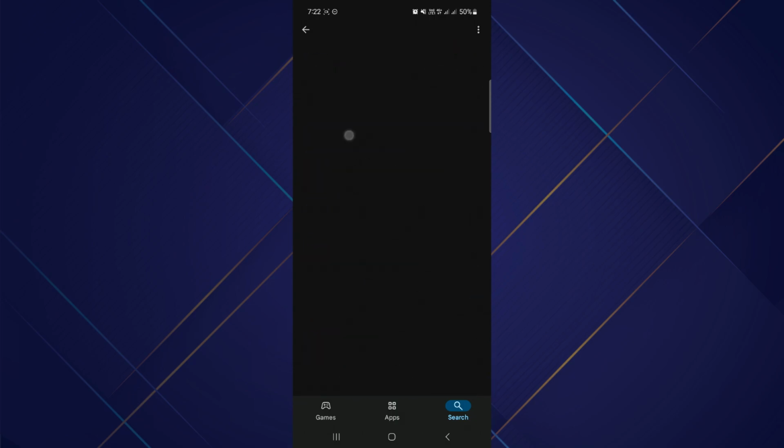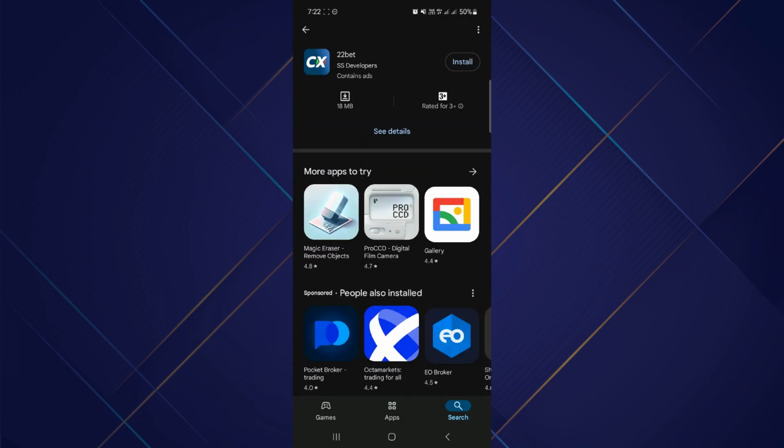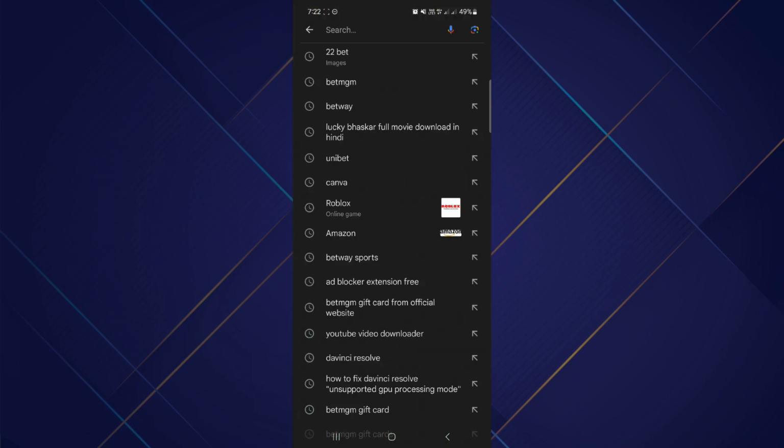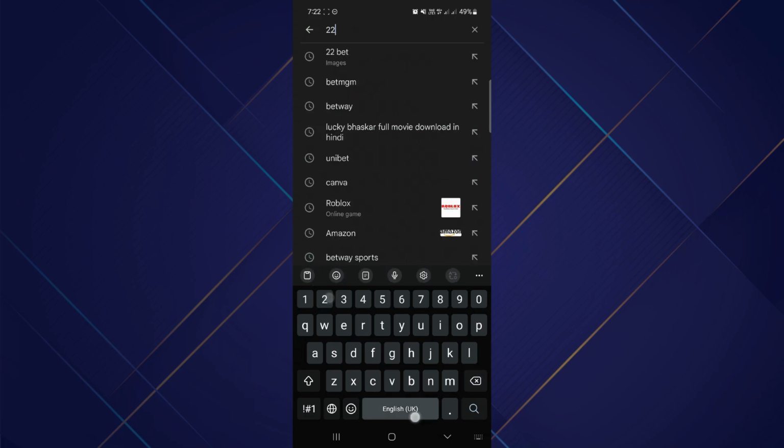And in case you don't find it here, then it is not available in your country. If that's the case, then you'll have to go to your browser, then on the search bar, type in 22bet app.